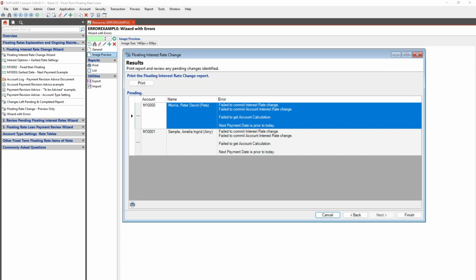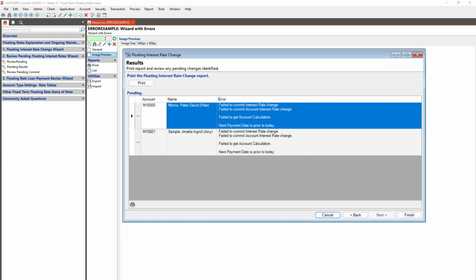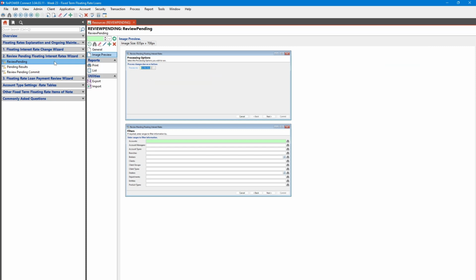If you haven't run the preview first, that's okay. Anything that cannot be updated or processed immediately, as mentioned, will be set to pending, which brings us to our next wizard. The Review Pending Floating Interest Rates wizard, as the name suggests, allows you to review and process the accounts left pending.